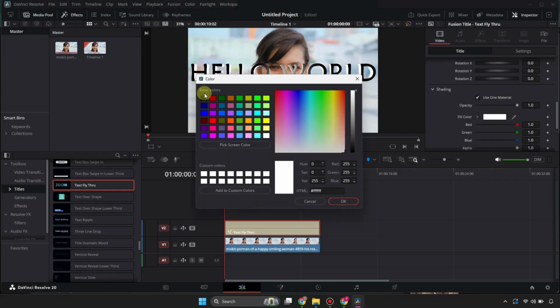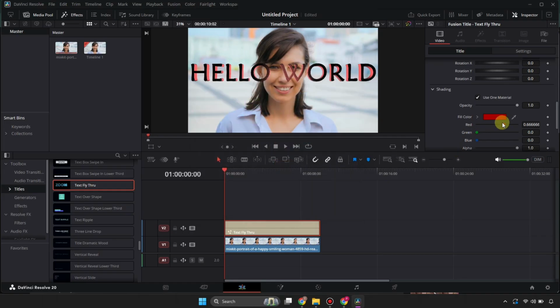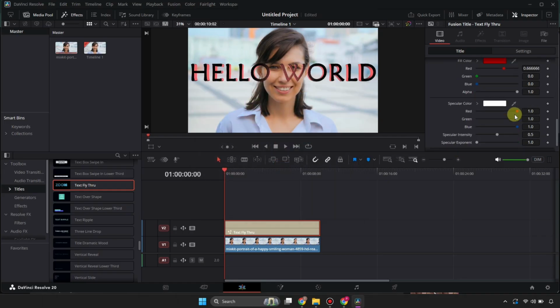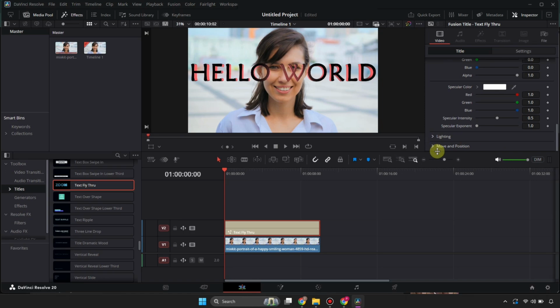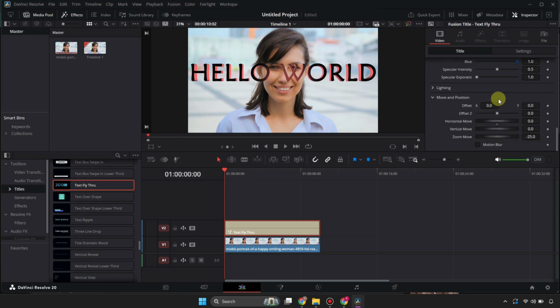So here you can design the text as per your preferences, whatever color options and design you would like to go with. Simply go with these options and after that it will appear on your screen. And that's how you will be able to add text using DaVinci Resolve.